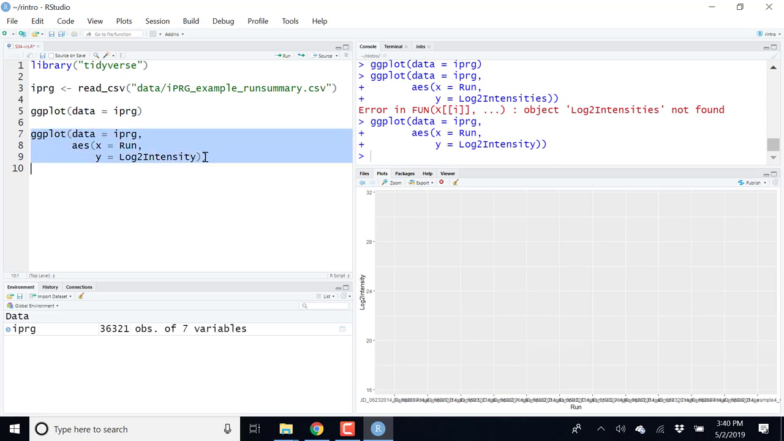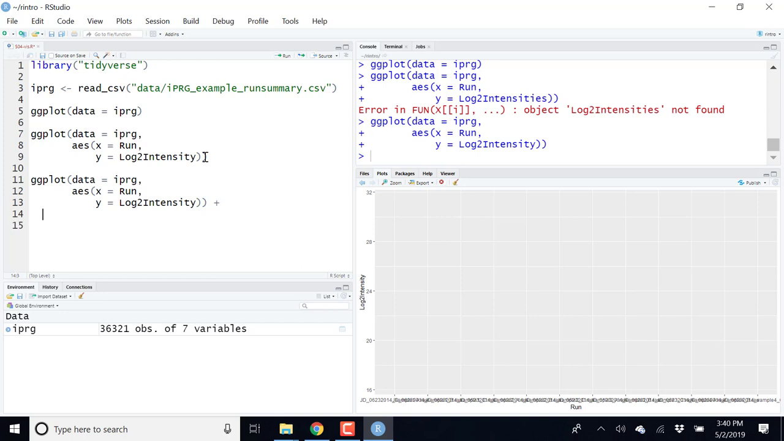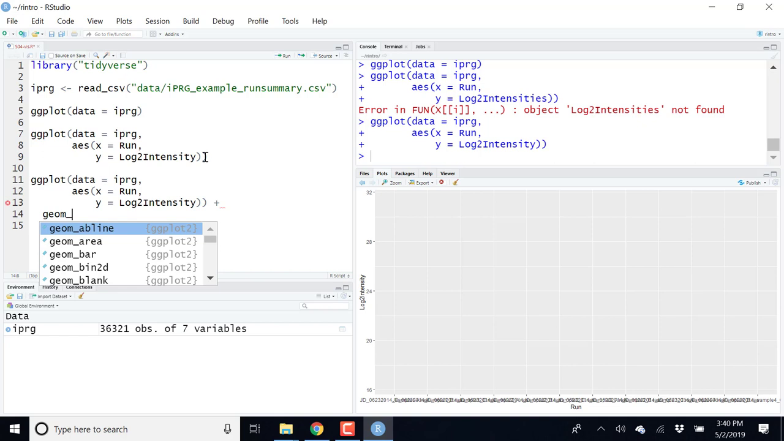And now we need to have a third step, where we are going to define the geometric object that we want to use to somehow materialize this visualization. And the way we do this is by adding a plus. Okay. So we have our definition of data and mapping of variables to axes, and now we need to use a plus. It's not the arithmetic plus, but it has a similar semantic. This plus a geometrical representation. And these always start with geom_something.